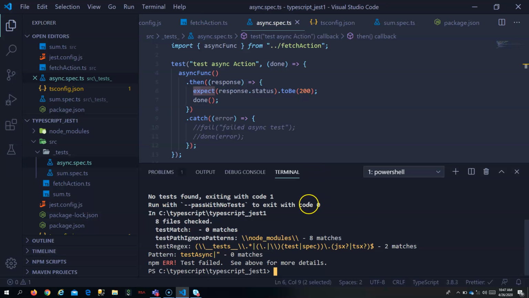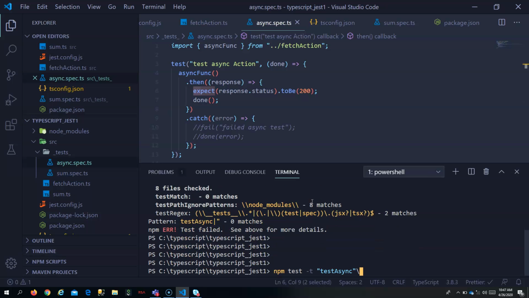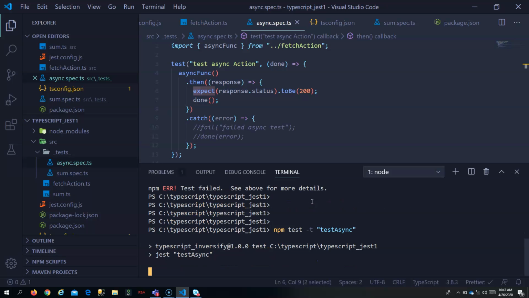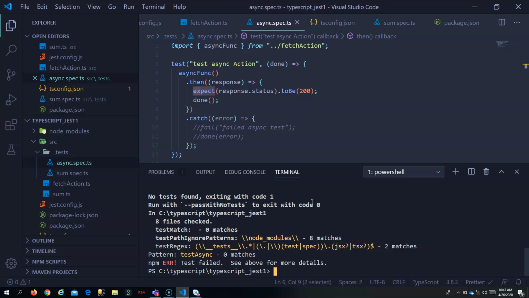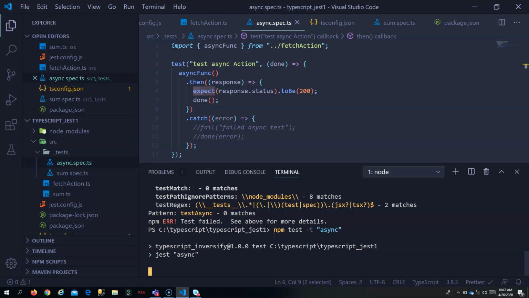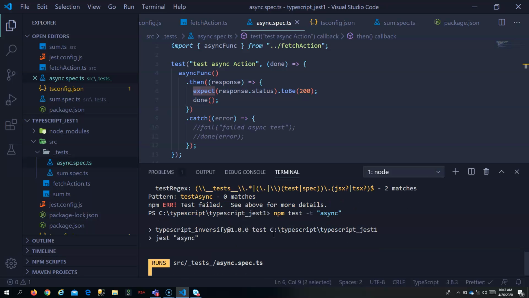So here what happens is, just do this. Sorry, the test name is wrong. It is async. Just search for async. So now it is running.